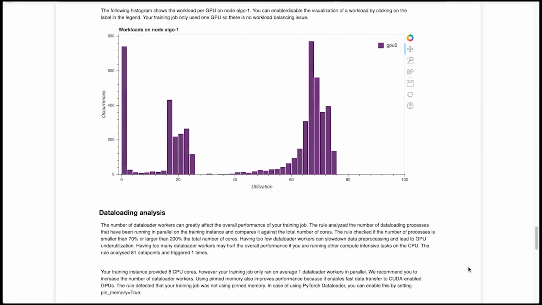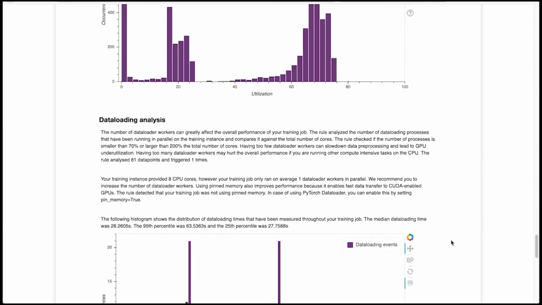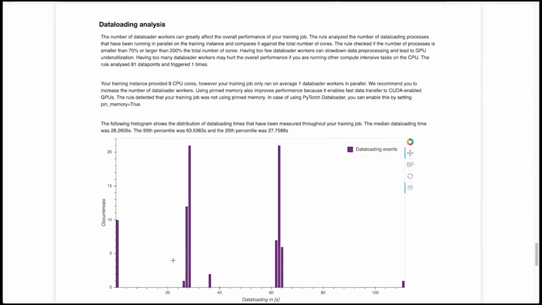The profiling report also includes some more details about the data loading part. So for instance, on my training instance, I had 8 CPU cores available, but I was only running 1 data loader. So this could have been optimized. Furthermore, the rule found that I did not use pin memory, which is a feature that can greatly impact the performance because it enables faster data transfer between CPU and GPU. The profiling report also provides a histogram of the data loading times. So we see that there are a lot of outliers, so it's not like a uniform distribution. So it may indicate that there is some data loading issue.